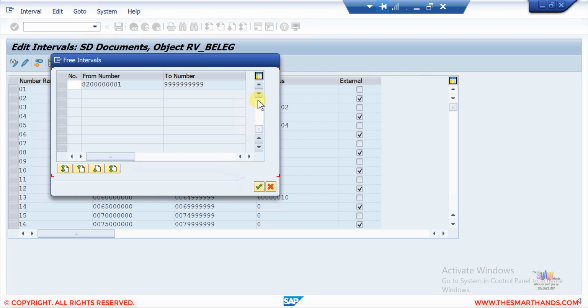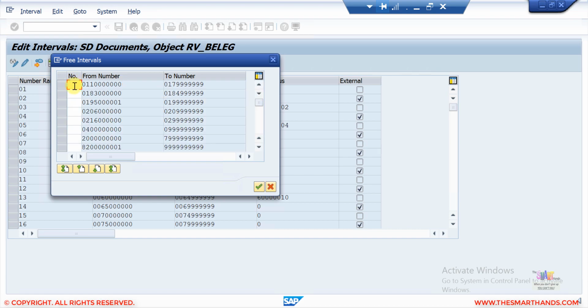So let me pick one of them. Say, let me pick the first one, starting with 1100000000 like that. Here I can give it a number range. I'll call it, say, Z1, for example. Give it a name starting with Z or Y and click OK.